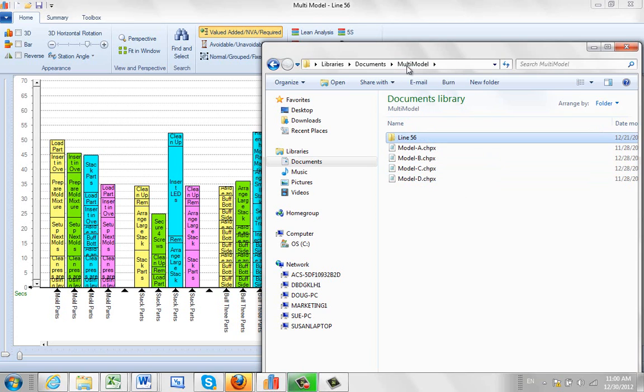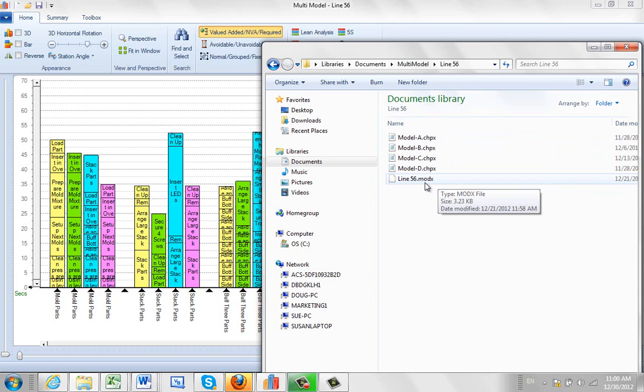What has happened is that the studies themselves for each of the models have been copied into the line 56 folder, along with the file here, the modx, this stands for model, and the model file that points to these so that it knows to pull these together. So really what we're doing is we've created a separate working area here for line 56.